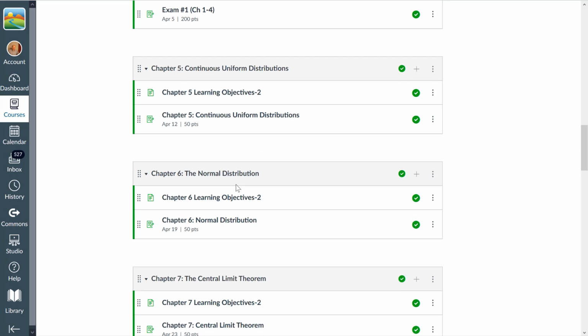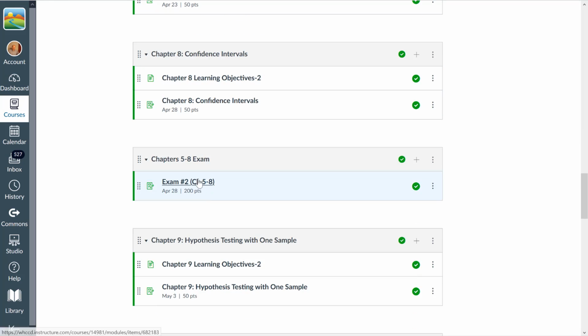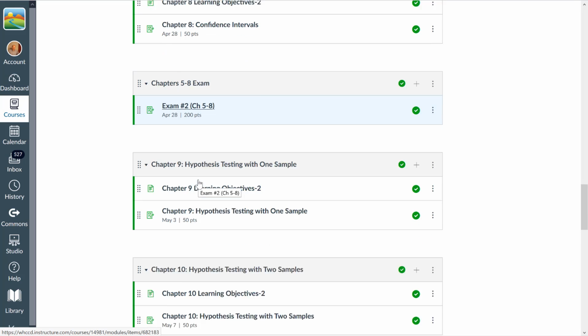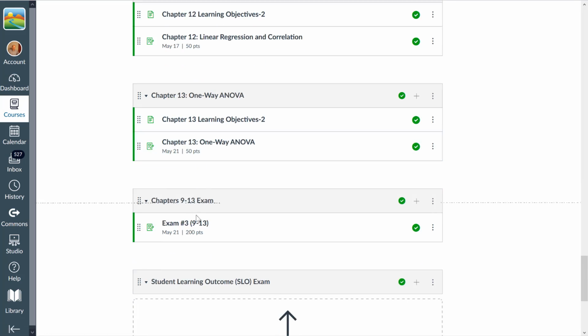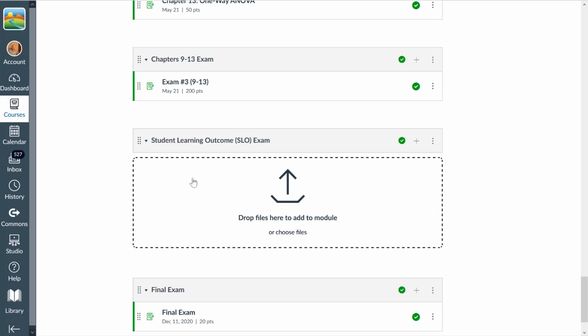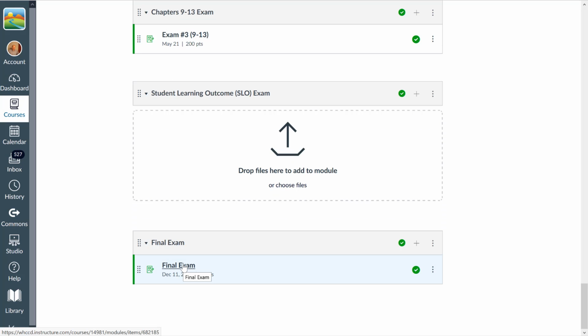Then the same thing happens with chapters 5, 6, 7, and 8, and then you take the multiple chapters test. Then we get 9, 10, 11, 12, 13, and the 9 through 13 exam. The SLO exam is coming right over here. When we get close to that, then we have the final exam.